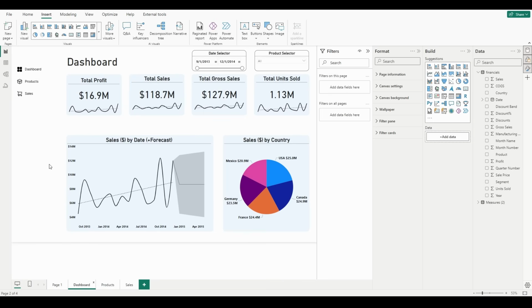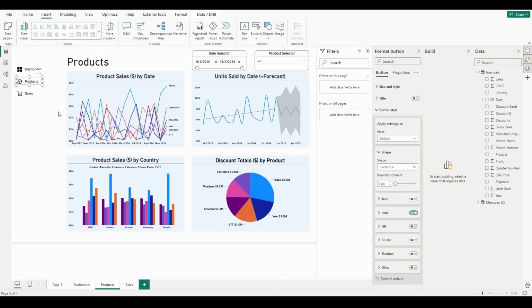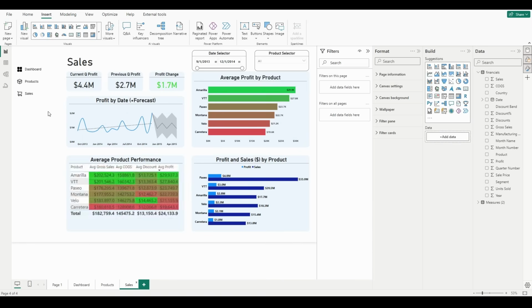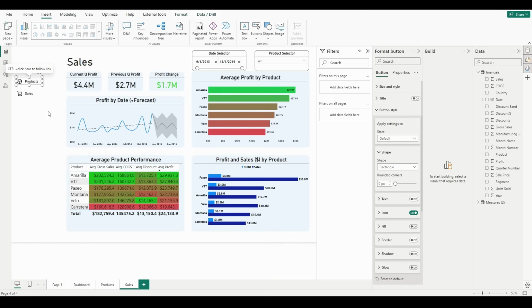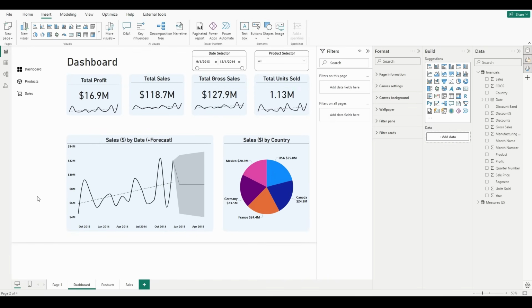Now, instead of having to do this 2 more times for the other pages, we can actually just click this, copy it, and paste it on our other 2 pages. So using that same process, we can go ahead and create buttons for our dashboard page and sales page as well. All right, so just some final thoughts here.